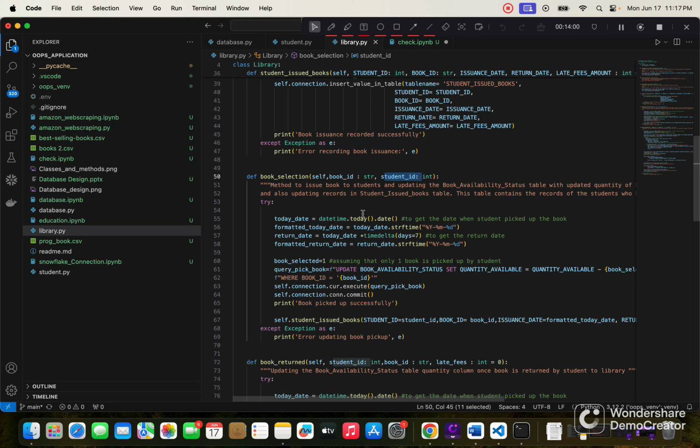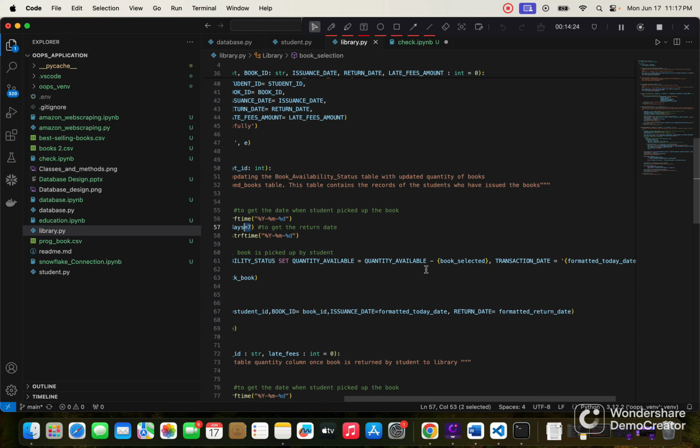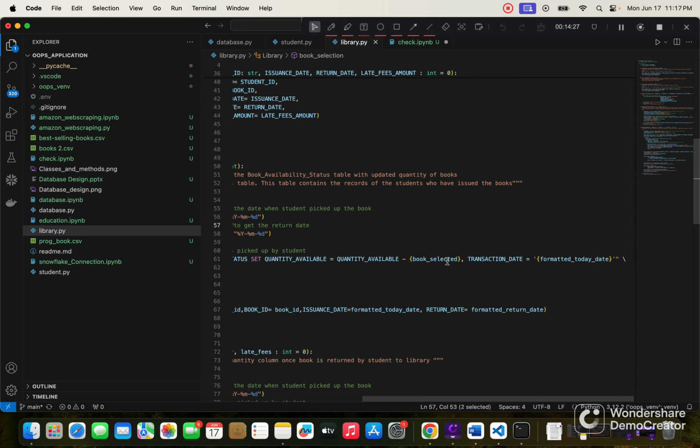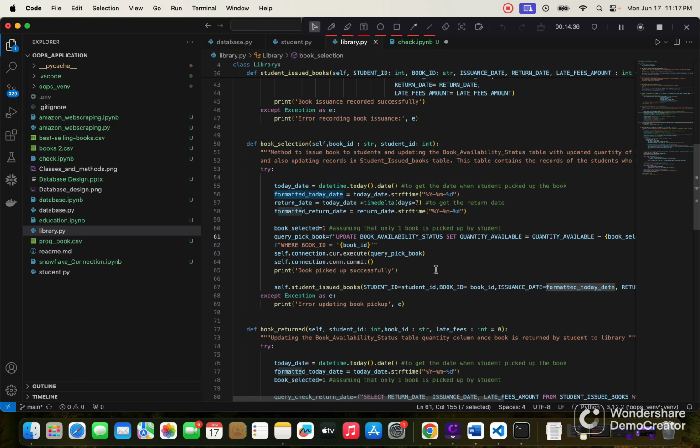In that, again, today's date, and I'm formatting it so that it can be uploaded. The return date, I'm calculating by default at 7 days, so you should return it within 7 days. And then I am assuming that the student is picking up only one book, and then I am updating the book availability status table. There I am decreasing the quantity by 1, because the student has already picked up one book, and the transaction date will be changed to today's date, the date they picked up the book. And then I'm executing it. So that's what's happening here. So let me run this and see the book selection method.